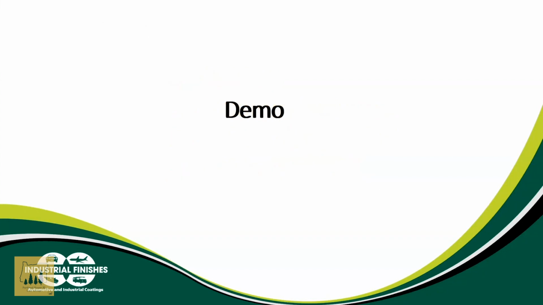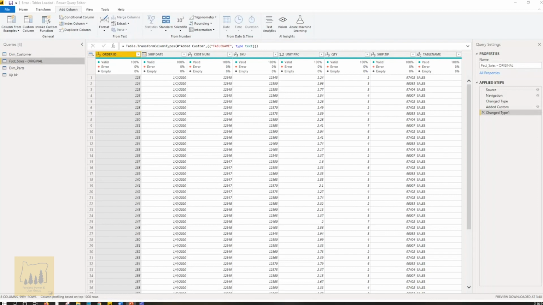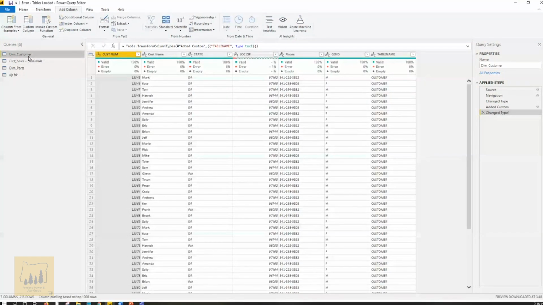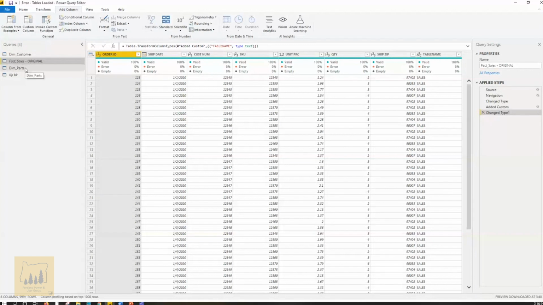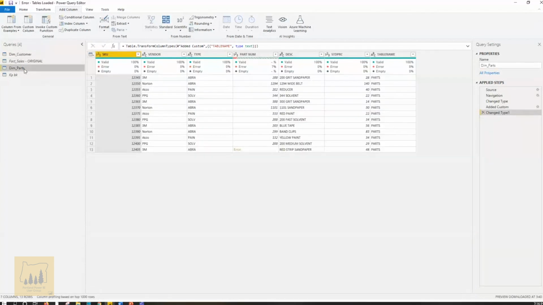So with that, I'm going to switch my screen and do a demo. All right. You can see my Power Query screen. We've got a very small example here, but we've got a customer table, we've got a sales table, and then we've got a parts table.